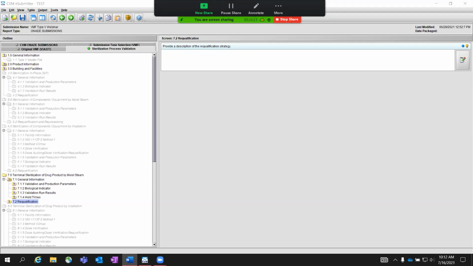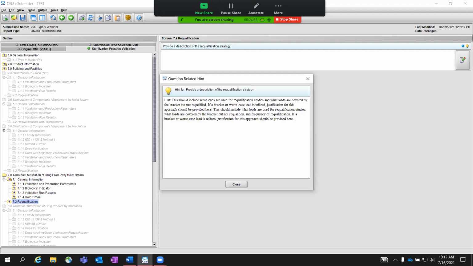This screen asks the user to describe the requalification strategy. As the hint indicates, this includes what loads are used for requalification studies, what loads are covered by the bracket but not requalified, and the frequency of requalification, at least annually. Brackets, master loads, and worst case loads, if utilized, should also be justified here.